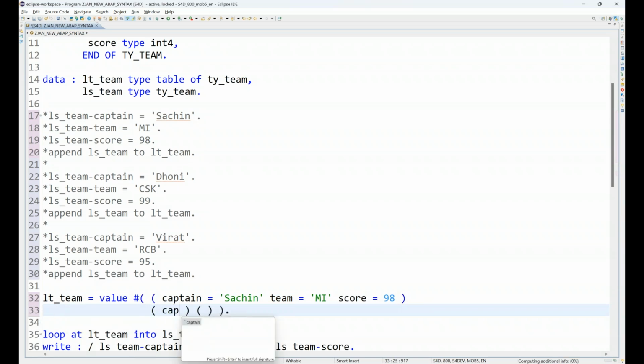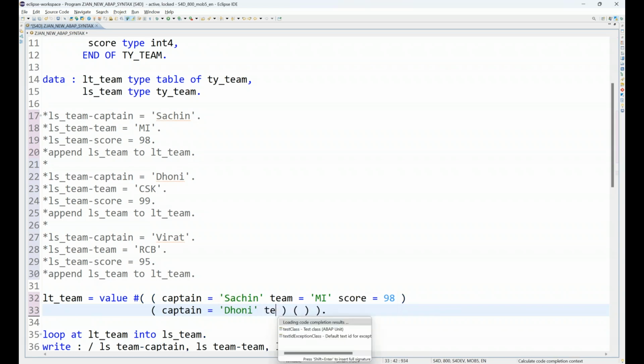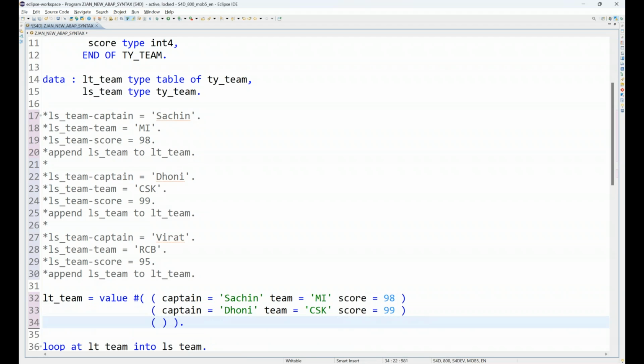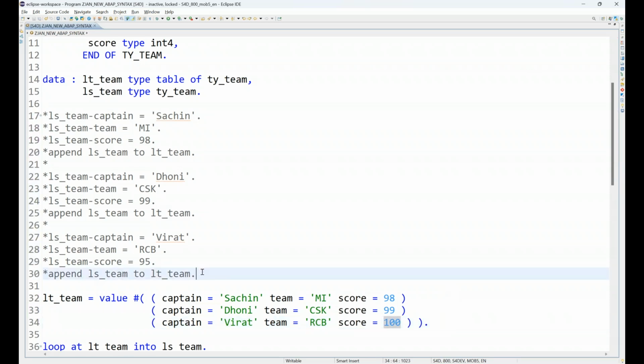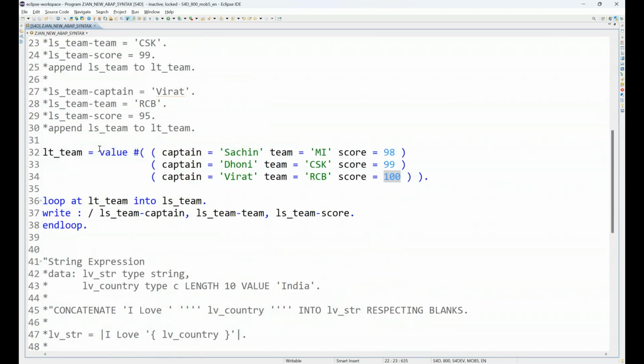Now, second record, captain name, let's say Dhoni, team, Chennai Super Kings, score 99. Enter. Then captain name, let's say Virat, team name, RCB. This is character data, score, let's say 100. So now I have got these 12 lines written in a single line.